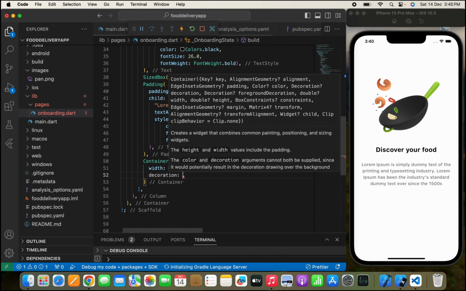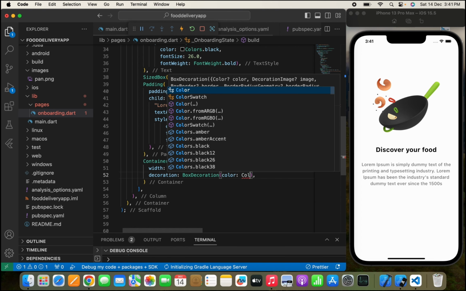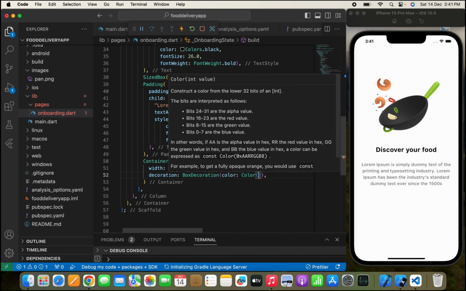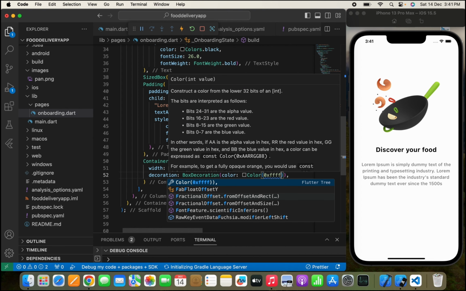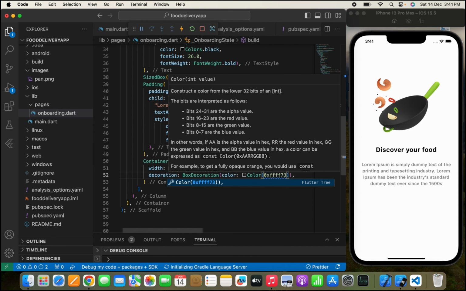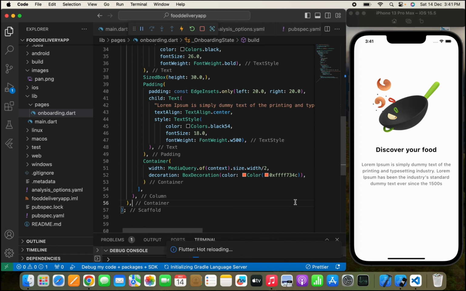Now we can use a decoration, a BoxDecoration, and here I'm going to pass a customized color code to this container, or you can say a button. So here I will write 0xff and will write FF73734C. Yeah, so this is the color that I'm going to use.